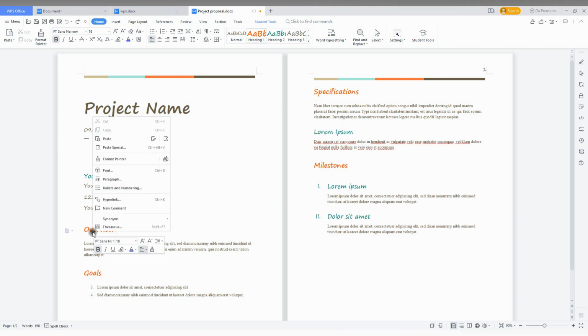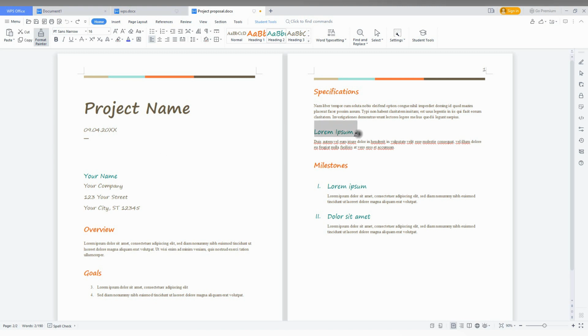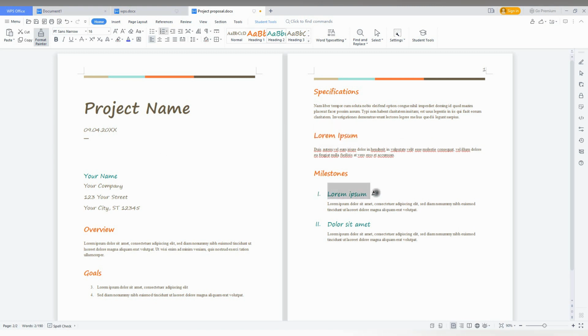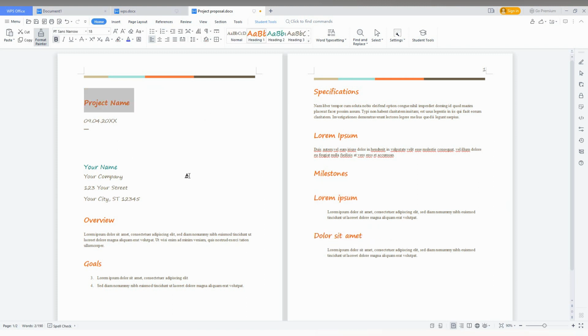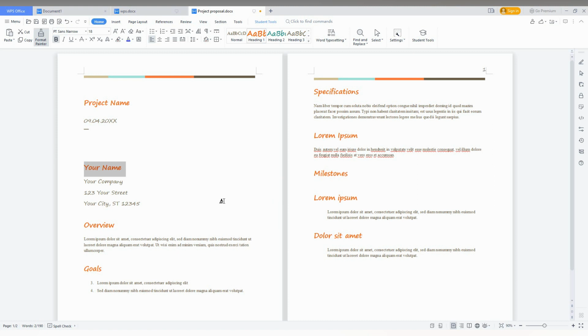Just click here, right click the mouse, click on the Format Painter and then click on the Continue Format Painter icon. After clicking this, you can continuously format every heading here. You can see, I'm continuously painting every heading or anything in the document. You can continuously paint like this and change the format.